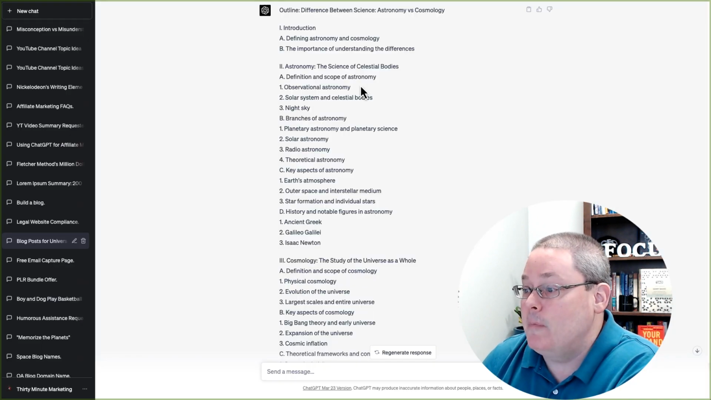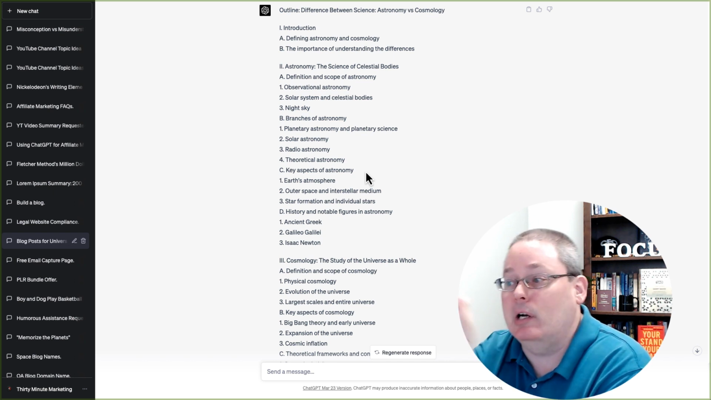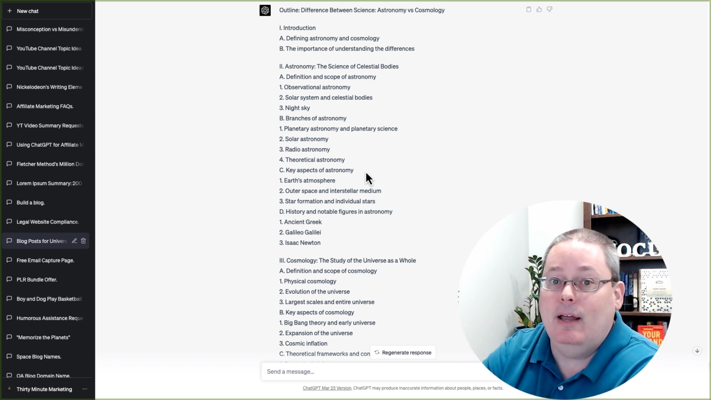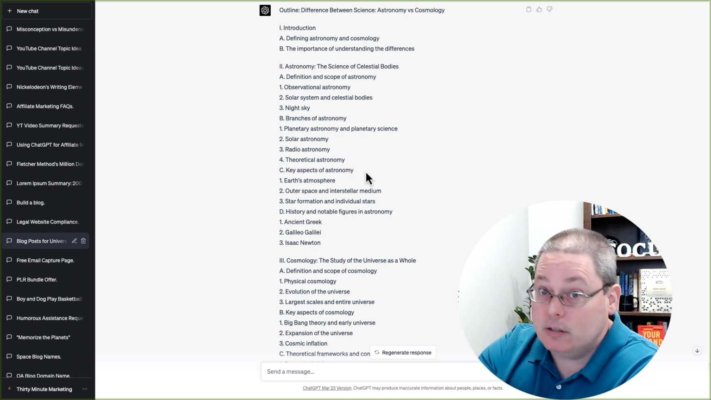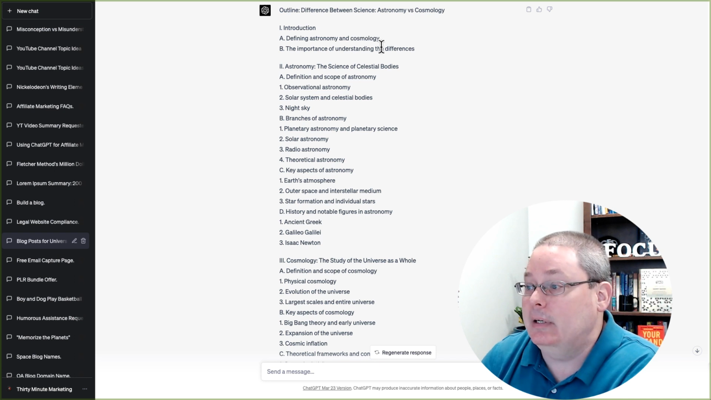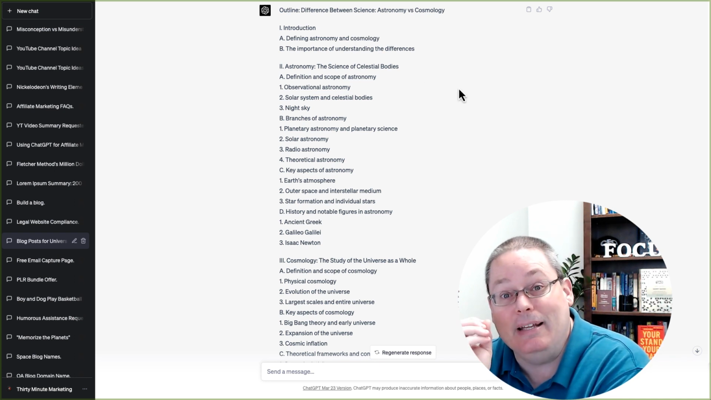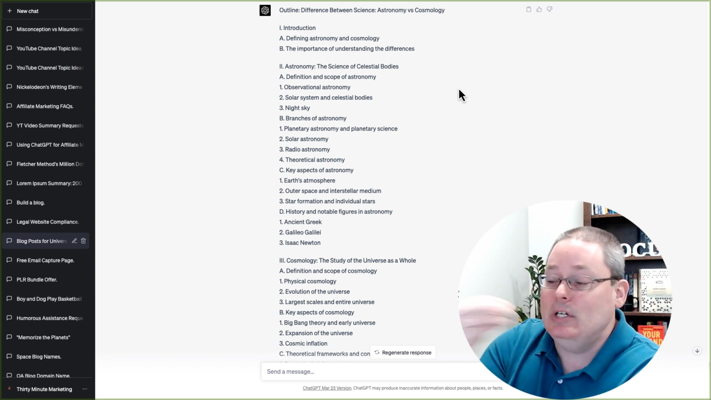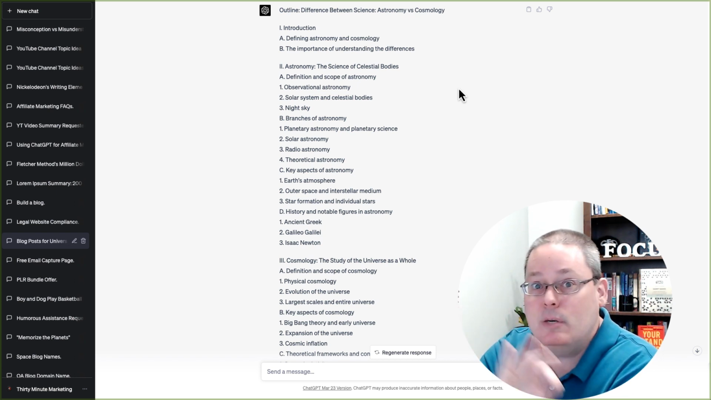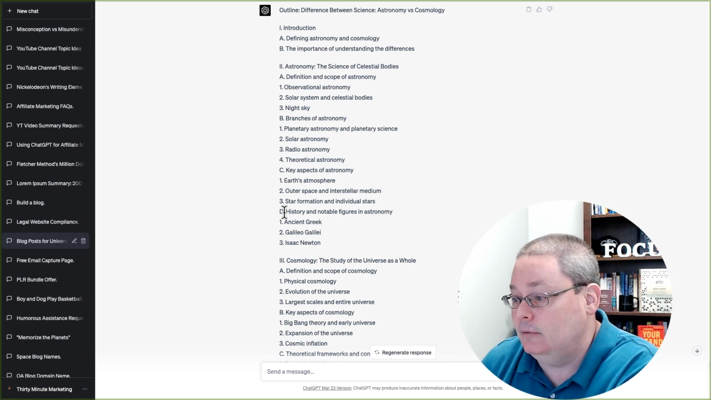So you could see that they're going to be really close, but every time you generate anything inside of AI, every time you regenerate it, there are going to be little differences and there's going to be changes because it's crunching the data, the prompt that you put in, the input you gave it, it crunches all that and gives you an output. So they're always going to be a little bit different, but they're always going to be really close to the same. You can see here, history and notable figures in astronomy.